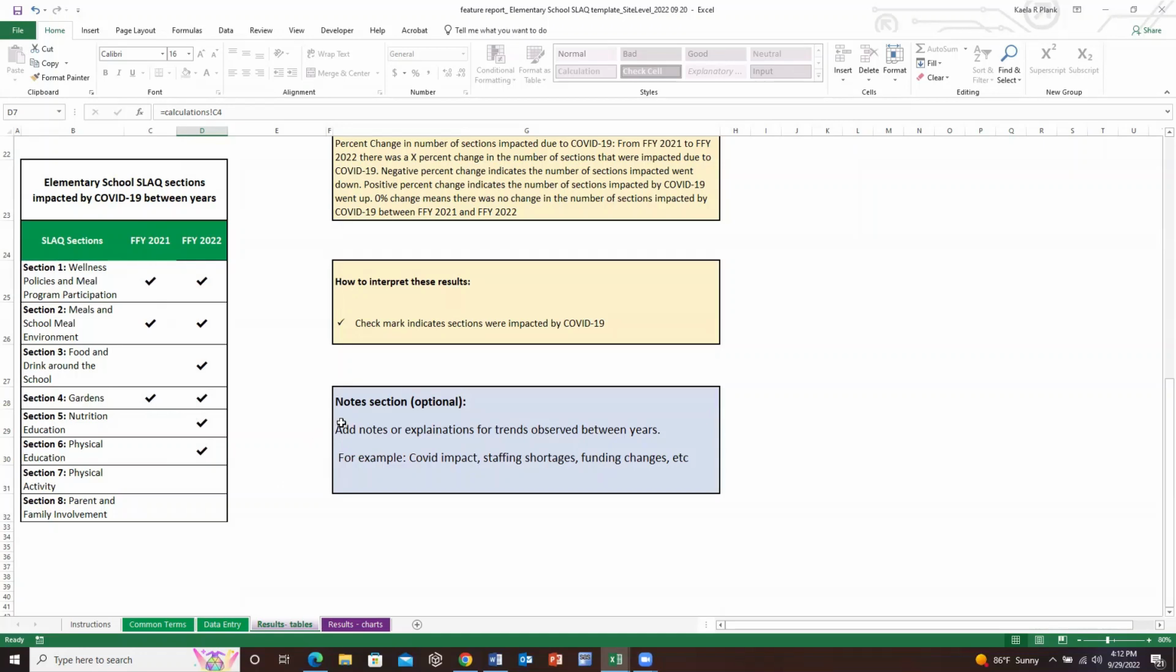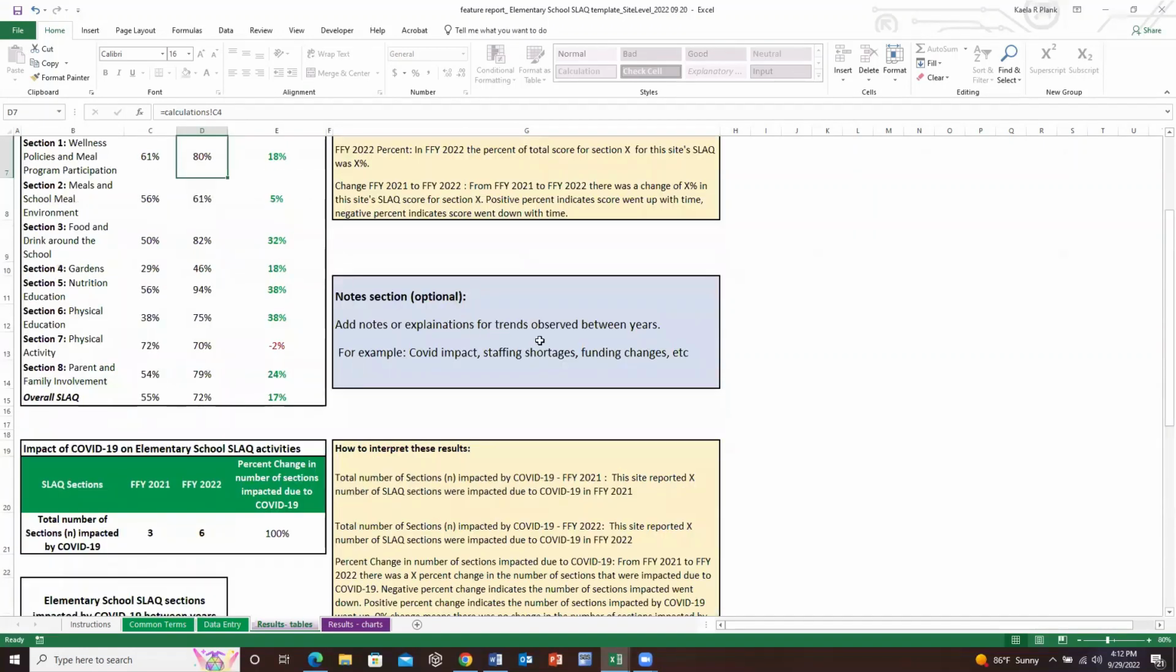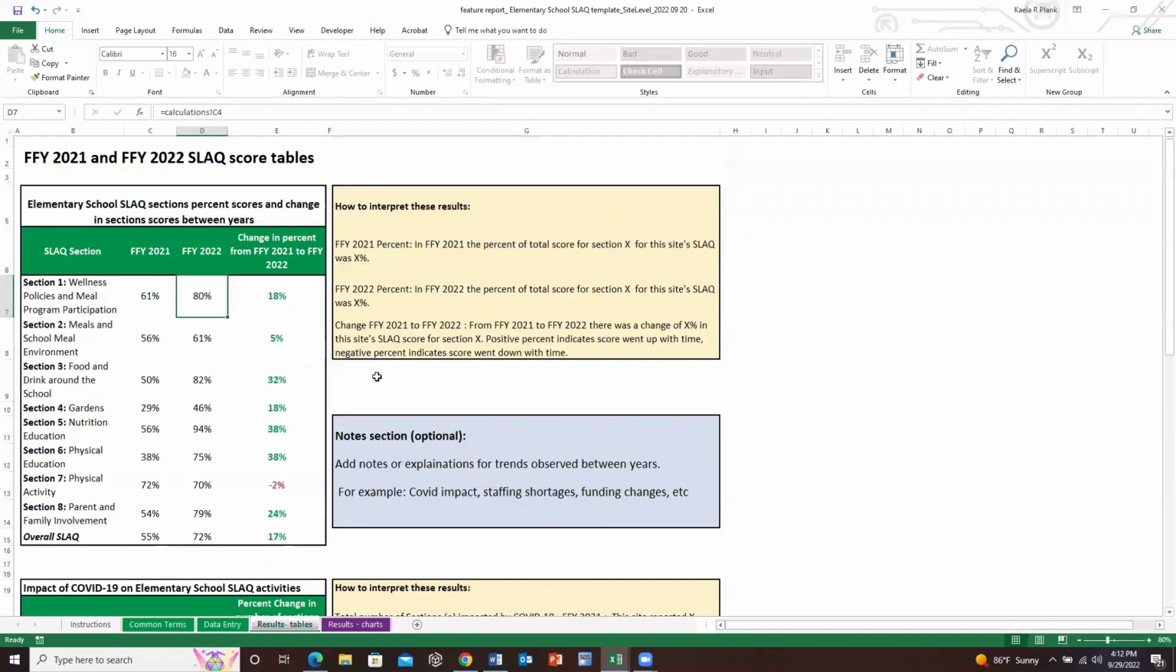We also want to point out that we've got these additional optional blue boxes here, and those are opportunities for you to add any notes or explanations that you would like to what you're observing in the chart. So we have some examples of things you might write. You might write COVID impact, staff shortages, funding, etc. So you can write those notes to yourself to help with the interpretation of the charts.